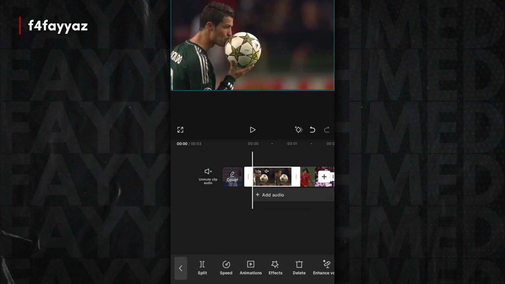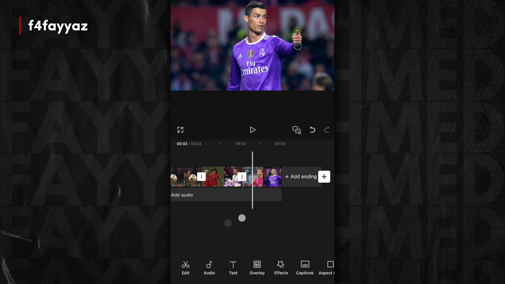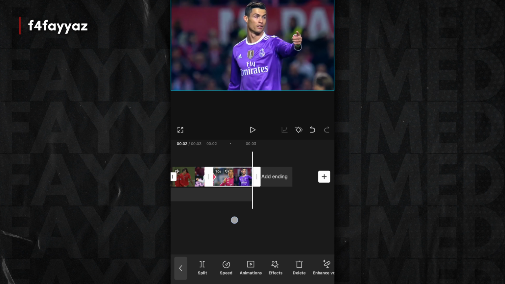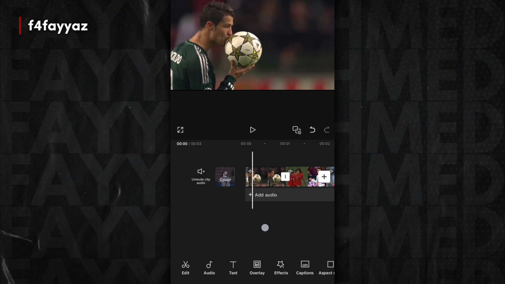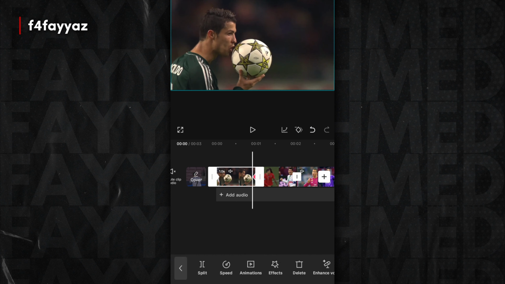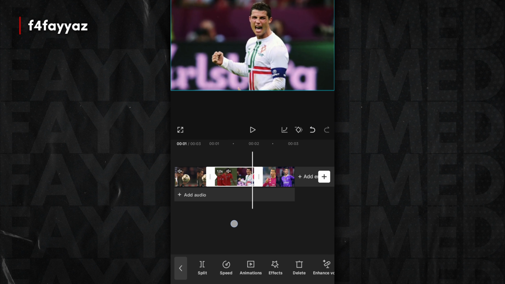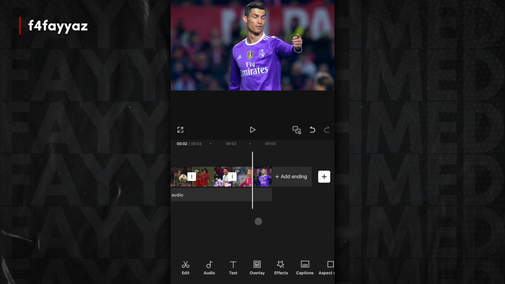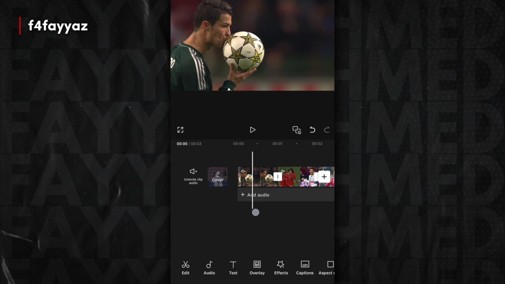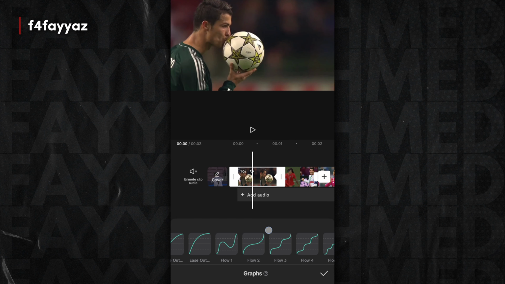To add a smooth zoom transition, start by adding your clips. Then select your first clip and add a keyframe at the beginning and another keyframe at the end of the clip. Do the same with all of your clips. Next, select the second keyframe and zoom in on your clip. Repeat this process for all of your clips. After that, select the first clip, go to the graph editor and choose flow 3. Repeat this step for all of your clips.